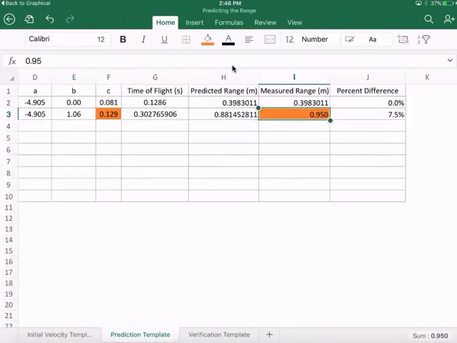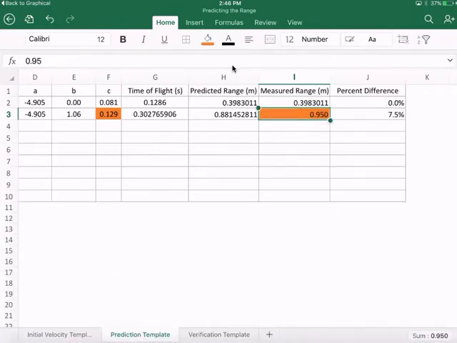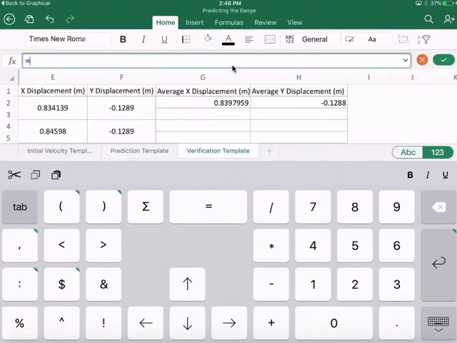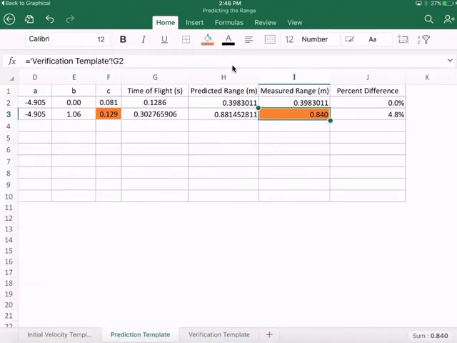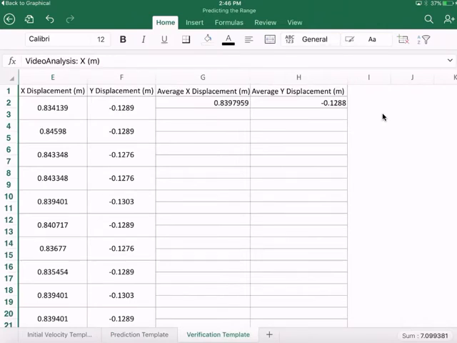And then I want to say that this 0.95 is equal to the average X displacement. So you'll see that our prediction, based on our time, came out to be 0.88 or 88 centimeters, and we ended up with a measurement of 84 centimeters. We have a percent difference between the two that's approximately 5%. That's pretty good. Okay, you guys can stop here and upload what you have.